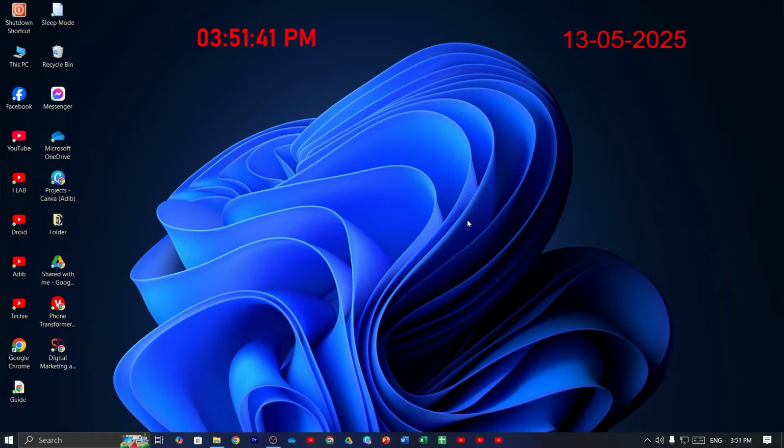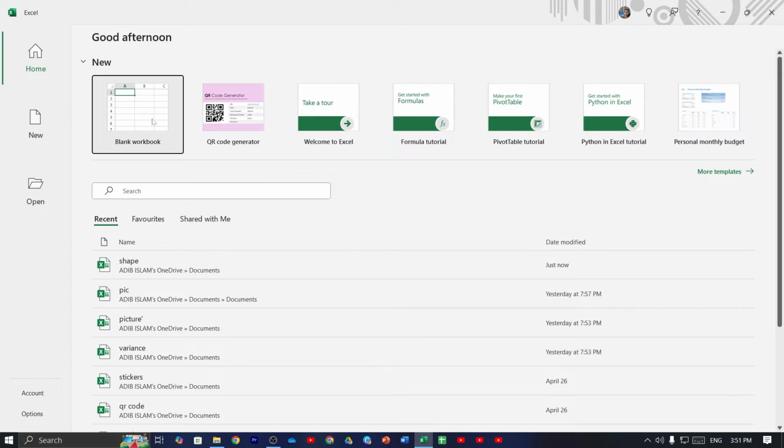In today's video I'm going to show you how to insert equation shapes on Microsoft Excel. Now the first thing you have to do is open up your Microsoft Excel. From here open any blank document.